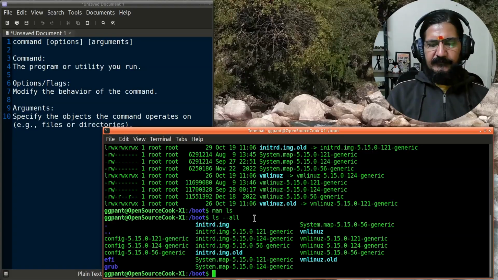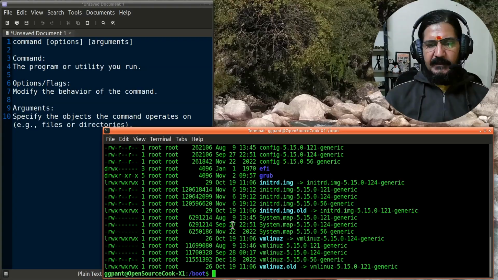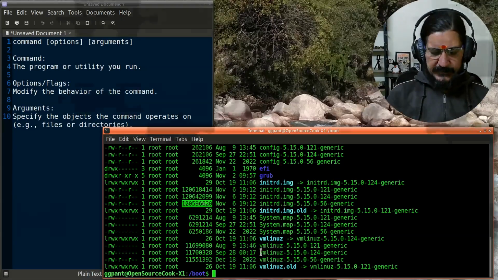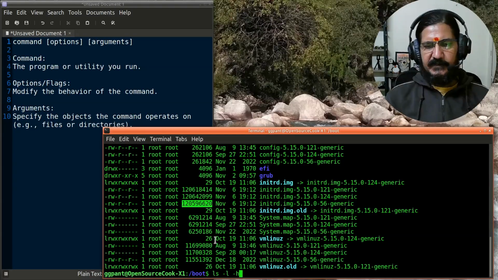Let me clear the screen. If I do ls hyphen l, this is a single character option. Now I can club it with h, which is human readable format, so it will do two things. Let's first see the output of ls -l, which is the long listing format. If you look at this particular point, the file sizes are being shown in bytes or kilobytes. Now we can add another option, hyphen h, which will display the file sizes in human readable format.